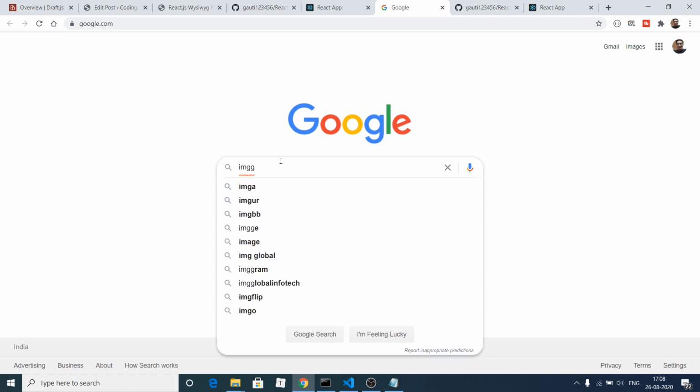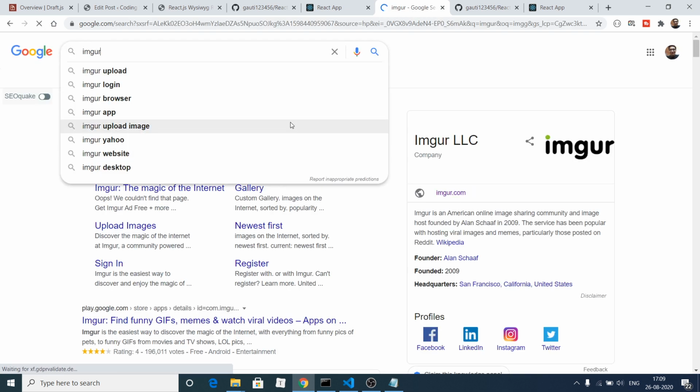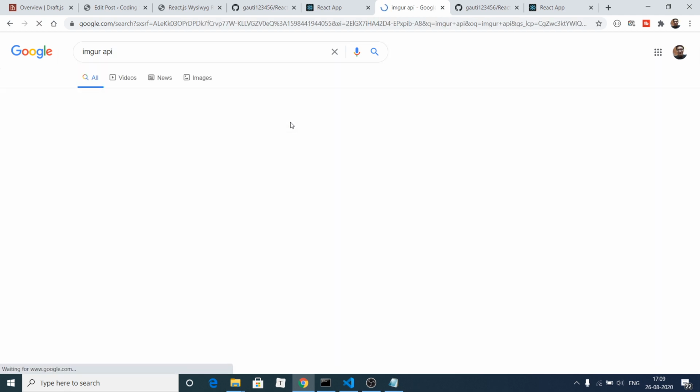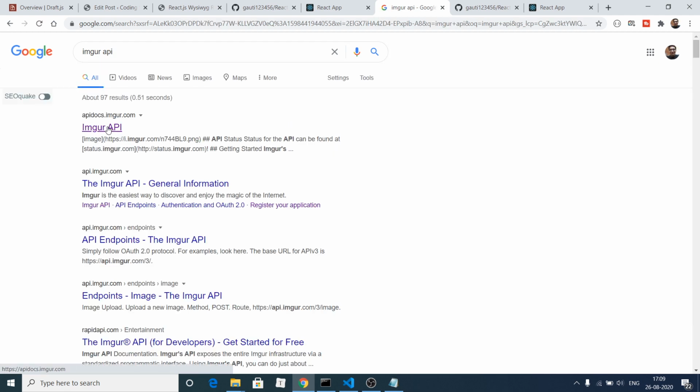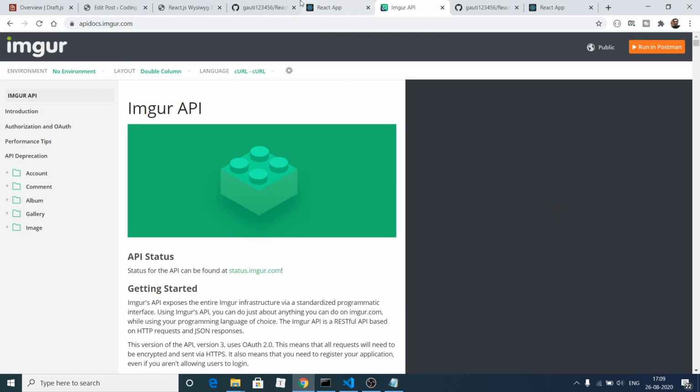Imgur. This is the Imgur API. So you will see this website, here we will be uploading our images. If you go to the Imgur API documentation, here we will be using this.